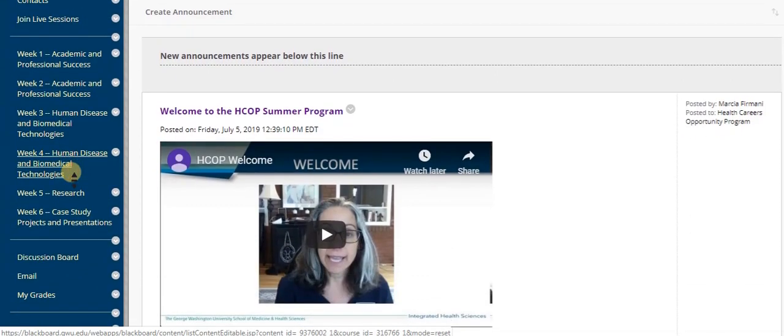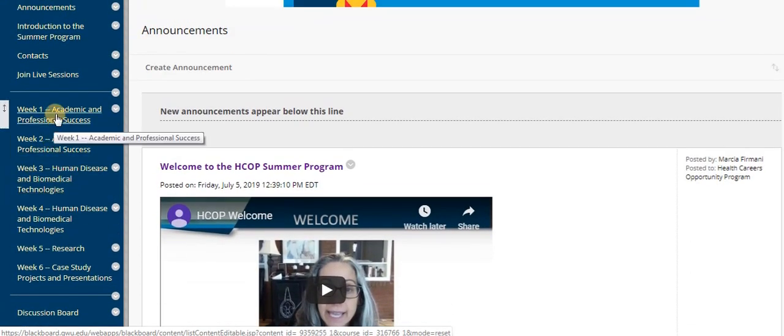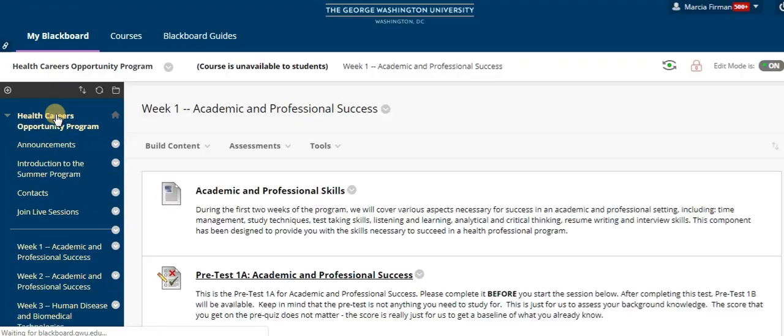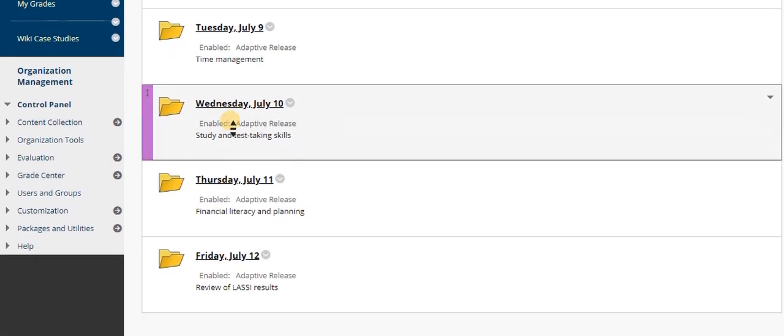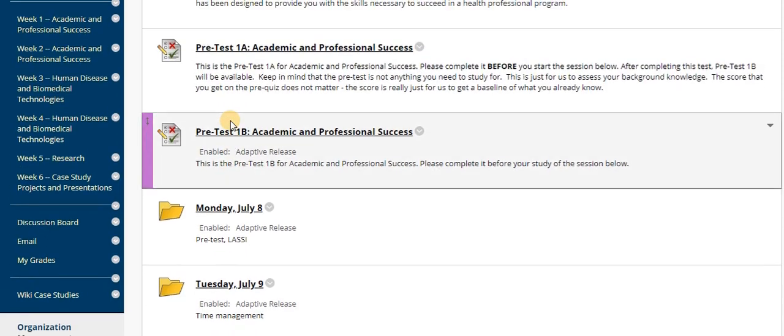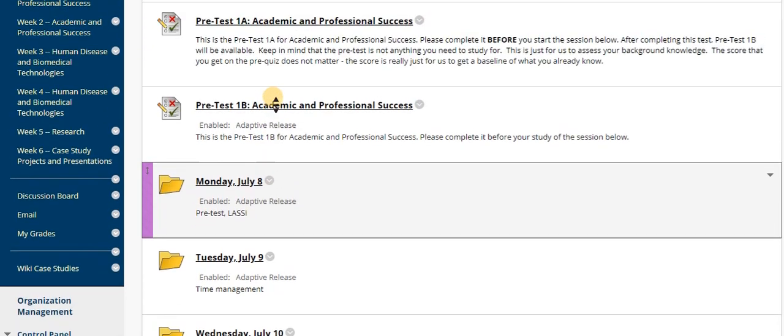Now, to get to the materials, you will click on each week. Of course, you're going to start out in week 1. And here's where all of your materials are. For each week, you have a folder for each day of the week, because every single day there are materials and activities that you will need to complete.